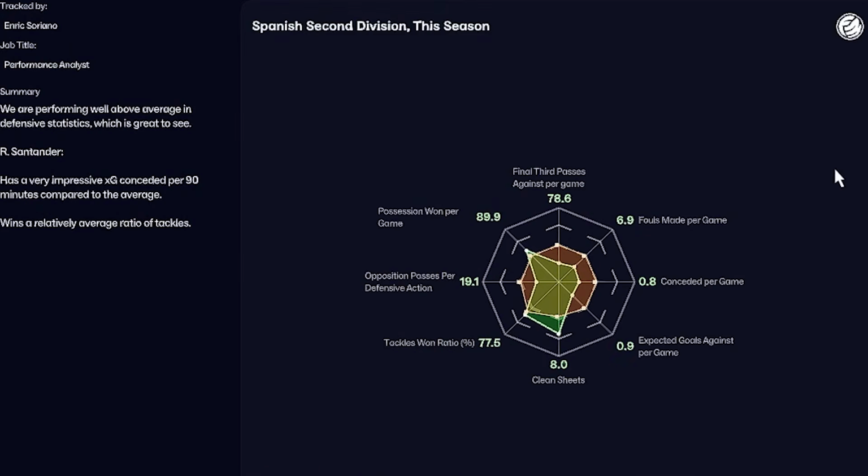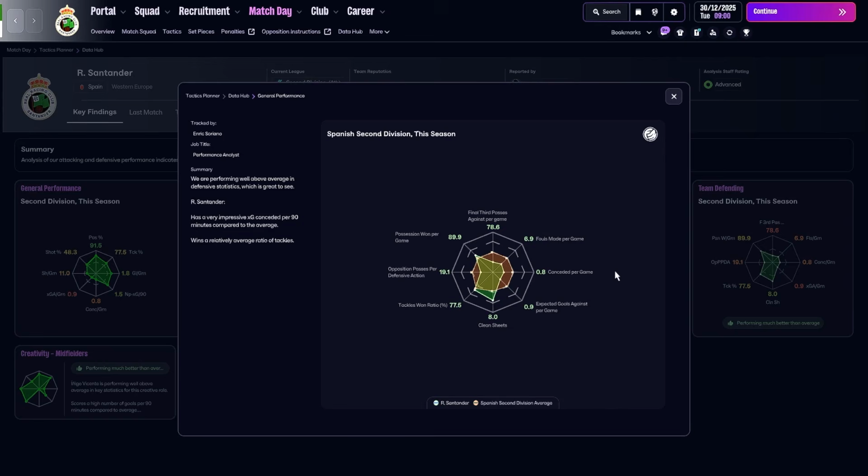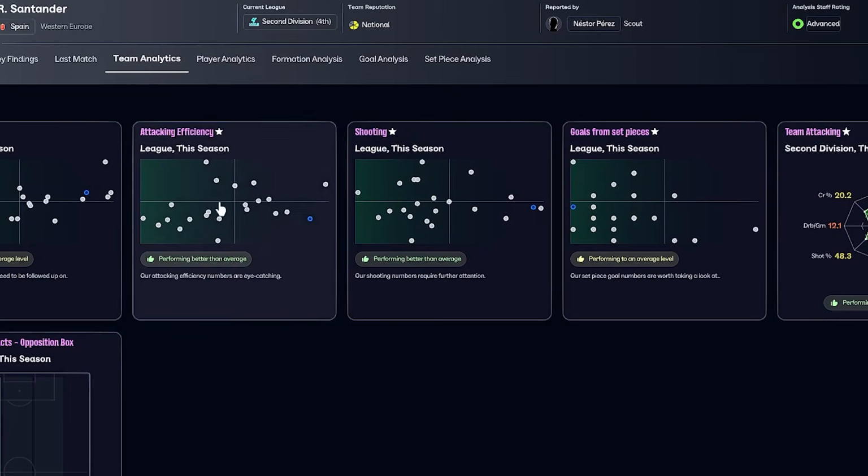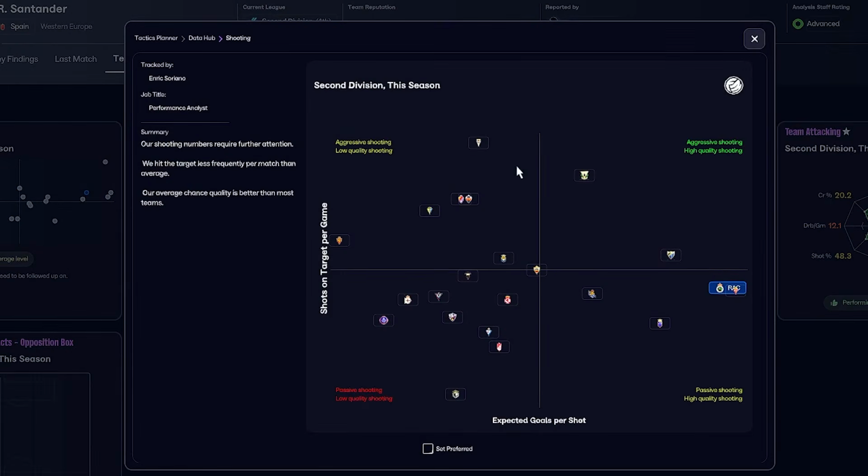Defending wise, if you look at the way the team defends, like I mentioned, we've conceded this amount of goals, 0.8. We've also kept about 8 clean sheets, and if you look at other stats, you can see from our shooting and attacking efficiency that we are obviously clinical with high quality shooting, even though we're not shooting as often as most teams.